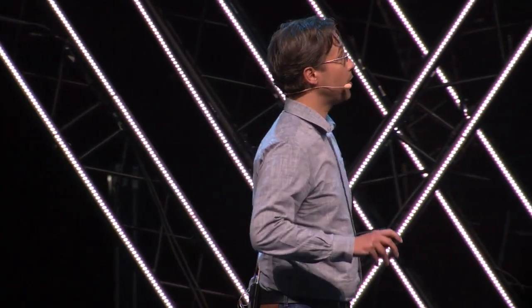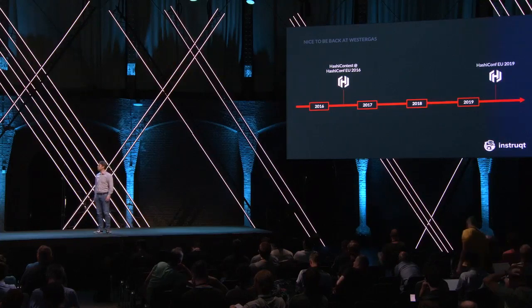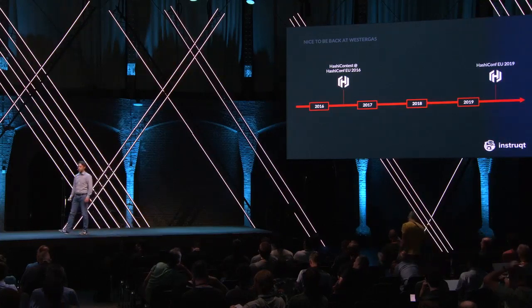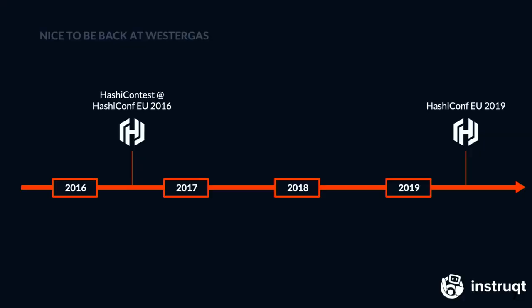And before I continue, I want to just say that it's nice to be back here at Westergas, because actually back in 2016, we did the first HashiConf EU here in Amsterdam. And as Zenika, the parent company of Instruqt, we were co-organizing. And that's where we actually got the idea for something like Instruqt.